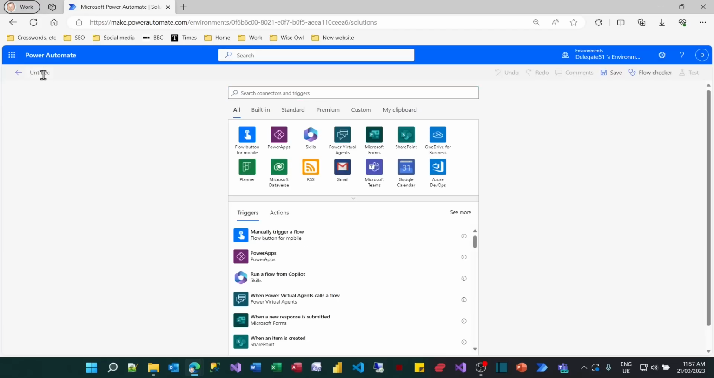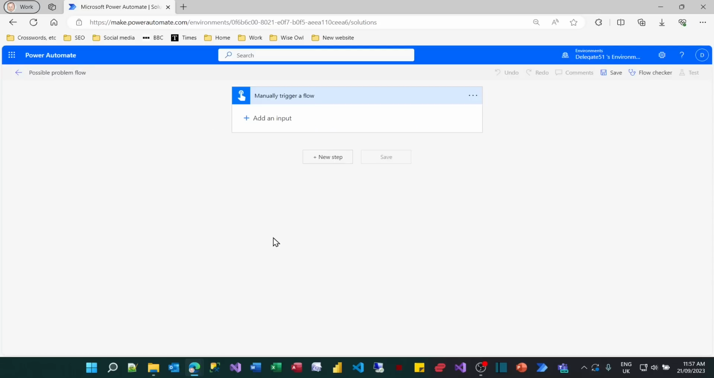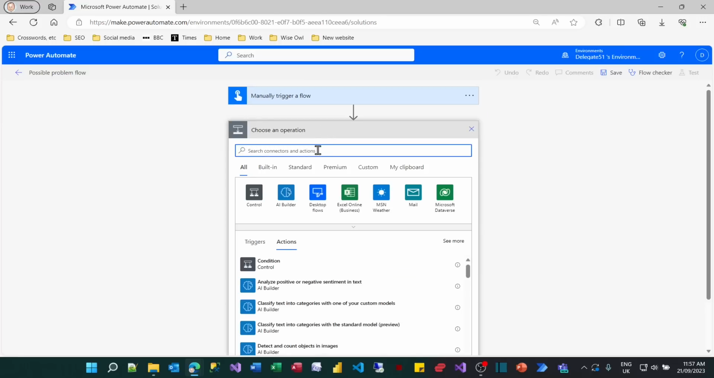I'll call my flow possible problem flow, although I'm actually going to make sure it does contain a problem. And then I'll choose manually trigger a flow. I don't need any inputs for this. Normally you don't. I could collapse that. And then I'll create 3 new steps.